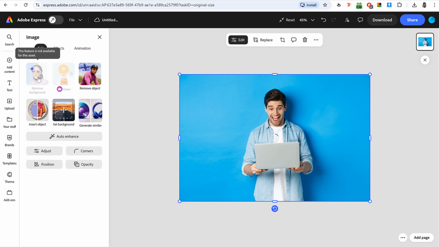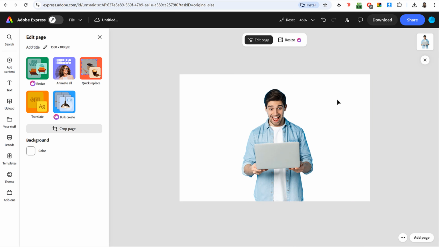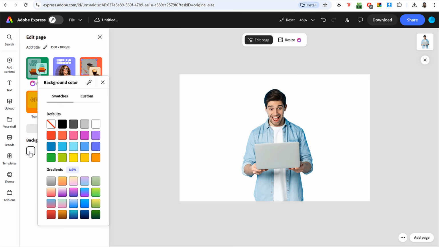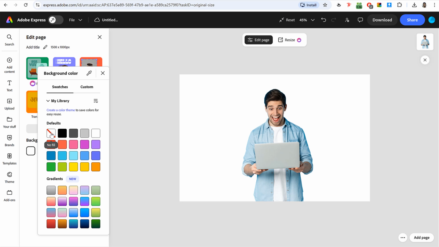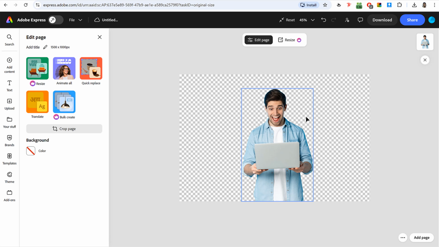Click on remove background and you will see the background will be removed. By default, it will just make the background white. We want a transparent background, not a white background. So you can click on this option at the left hand side, click outside the image now. And now you'll see this option at the left hand side, background color white. Click on that and select the first option, which is this no fill. This will make it transparent.